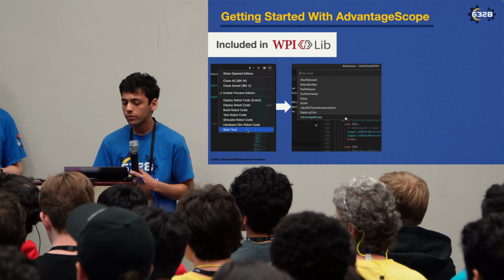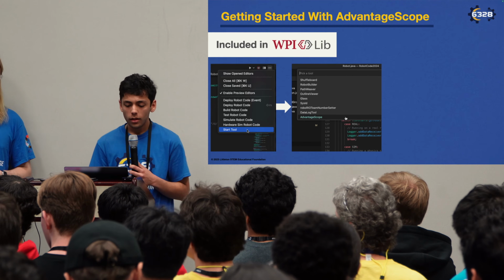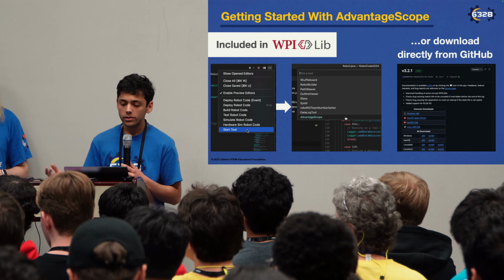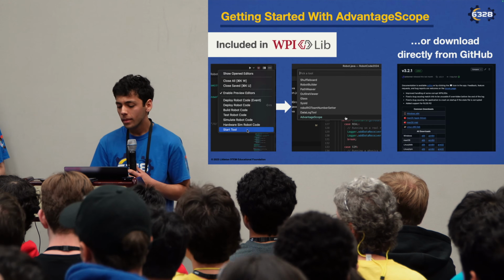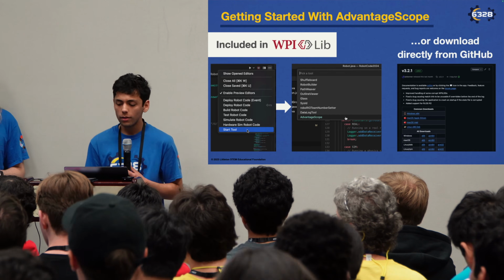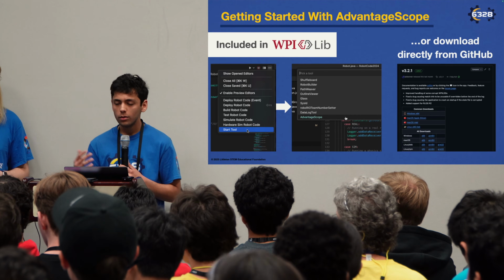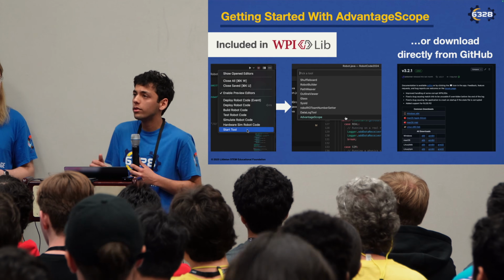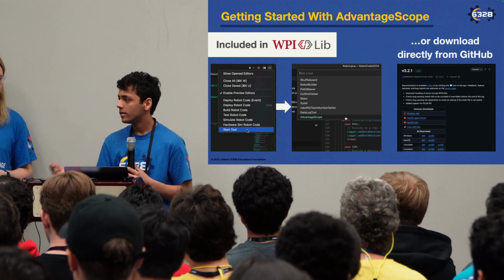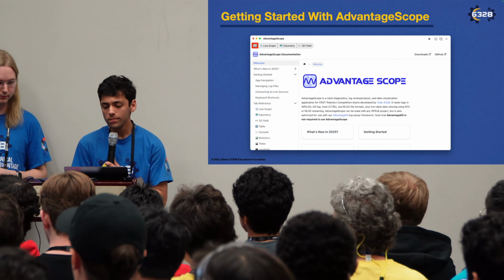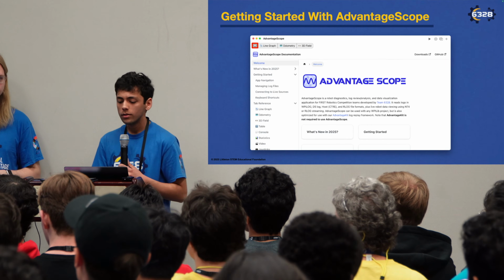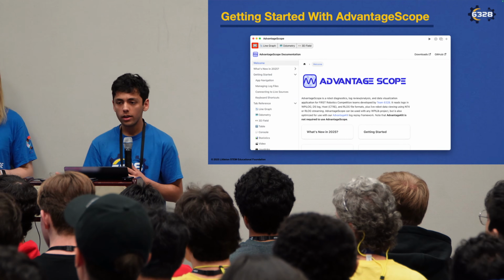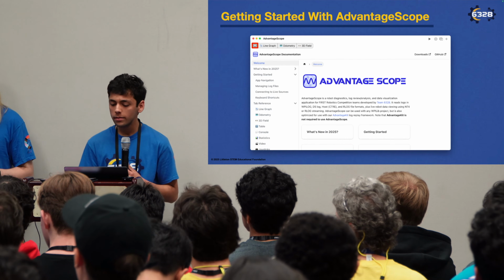If you go to Start Tool in VS Code and choose AdvantageScope, you can find it here. Otherwise, you can just download it directly from GitHub. And we also support other platforms, and you can also add your own robot in order to visualize it. We also have a bunch of documentation online. You can click the book icon on the app to see it.